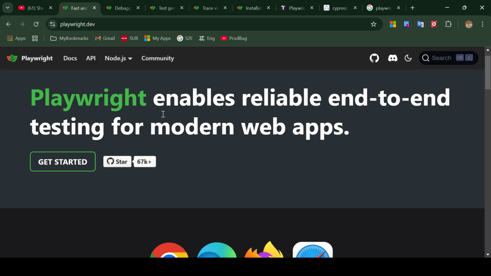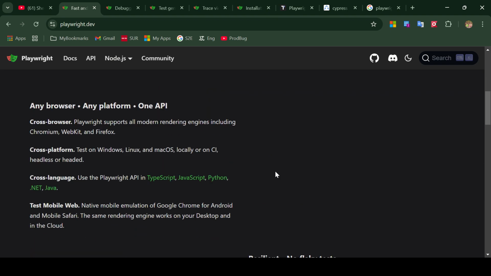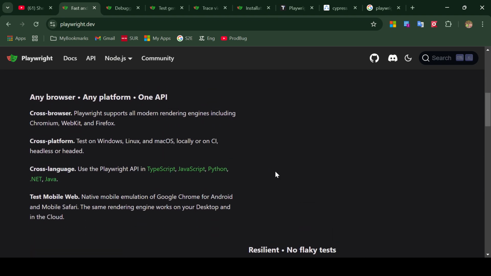So let's see. Playwright enables reliable end-to-end testing for modern web apps. Okay, so this is an important term, modern web apps. Basically these kinds of automation tools like Cypress and Playwright are focusing mainly on modern web apps, and nowadays all the websites are using them, all are modern web apps. Okay, single page concept. On those kinds of concepts, that's why they are gaining a lot of traction. So we have to learn how to use them.